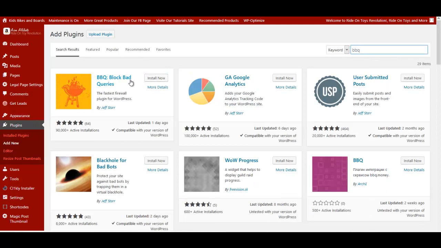Block Bad Queries is another plugin. It's a firewall plugin that works with WordFence's firewall. So it's just another point of security for your site. You can use it if you want. It's optional.